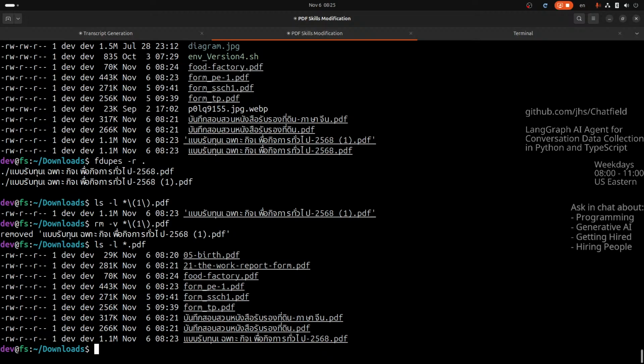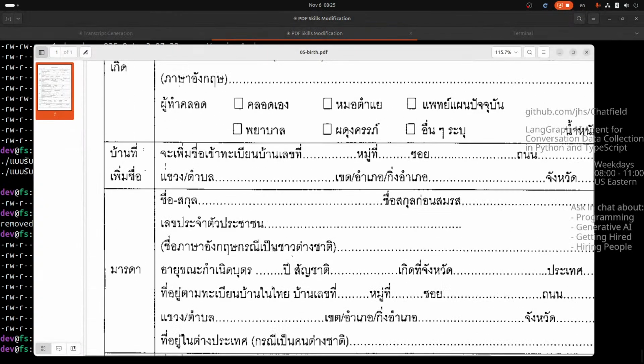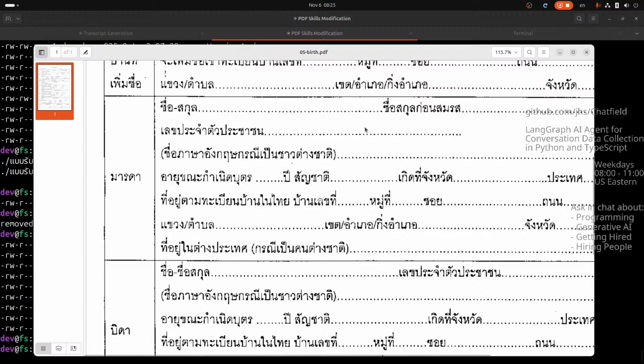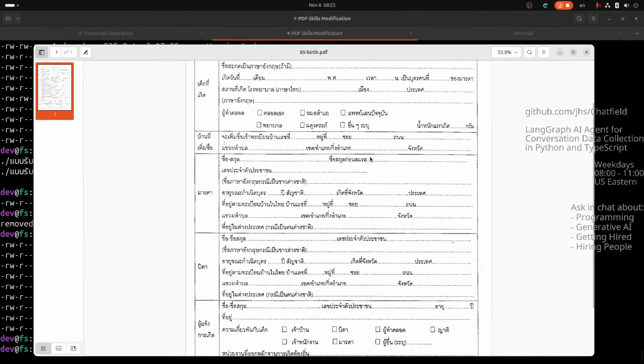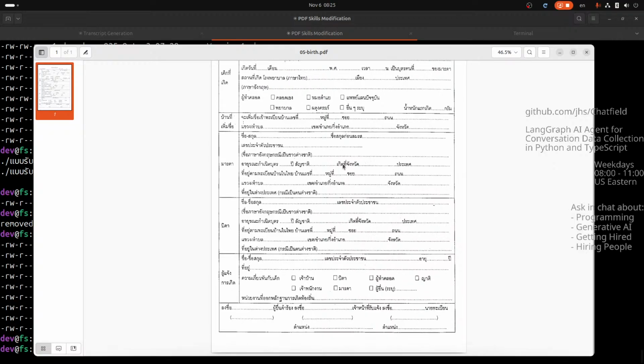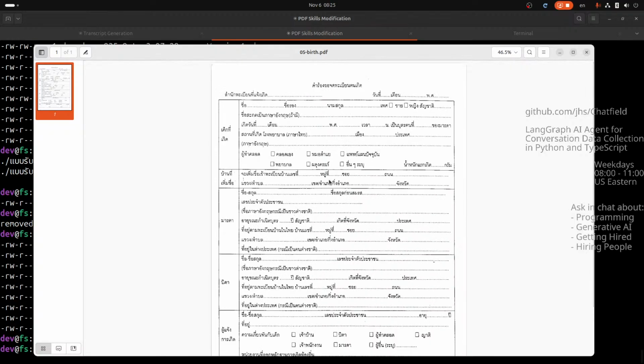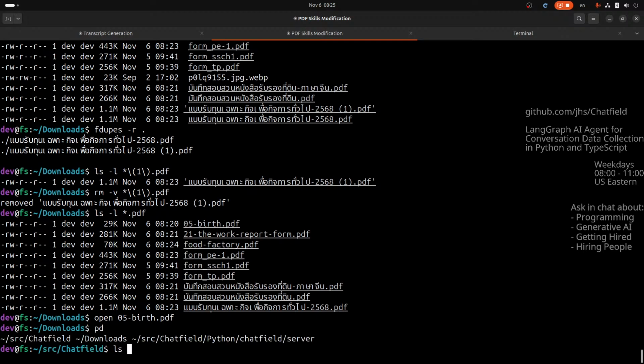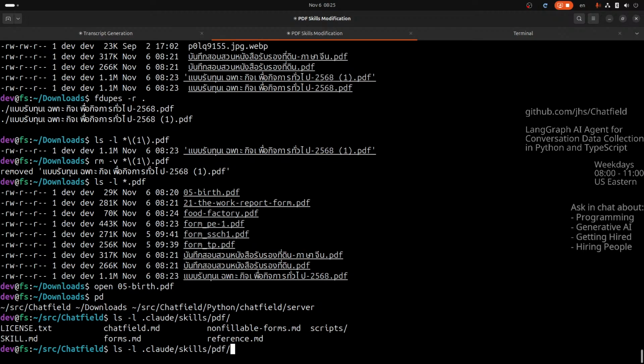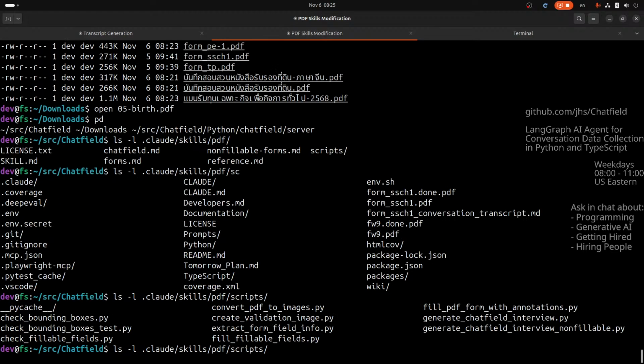So what we're gonna do. See, I have no fields here. I think this is bad. Or this is future, I should say. Let's actually try that. Oh, wasn't there like a tester program? Skills, PDF. What is it? Scripts. Isn't there like a detect? Check fillable fields. That's it. Mm-hmm. What if I do? What is that?